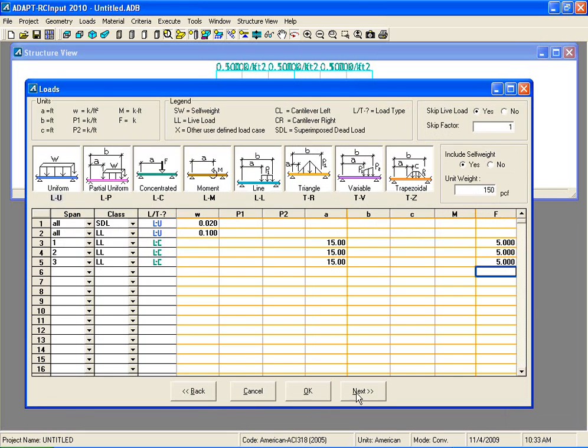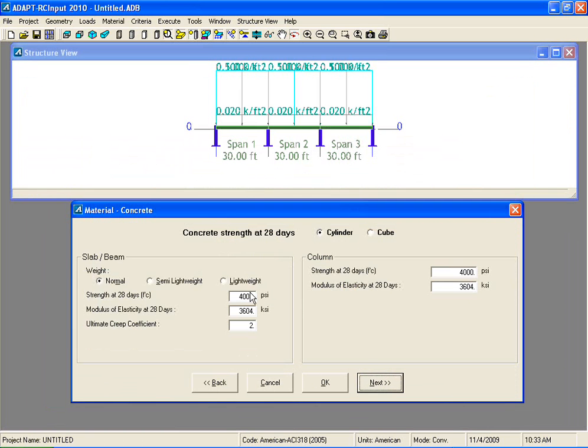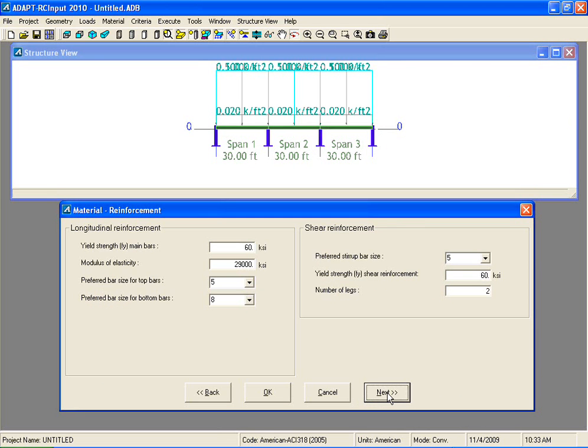We'll go ahead and continue on in the wizard. The concrete strength we'll leave at 4,000 psi as well as the column strength. We have the option of selecting our bars for top and bottom. I'm going to use number 6 bars for top and bottom. And for my stirrup size, I want to use number 4s with 2 legs.